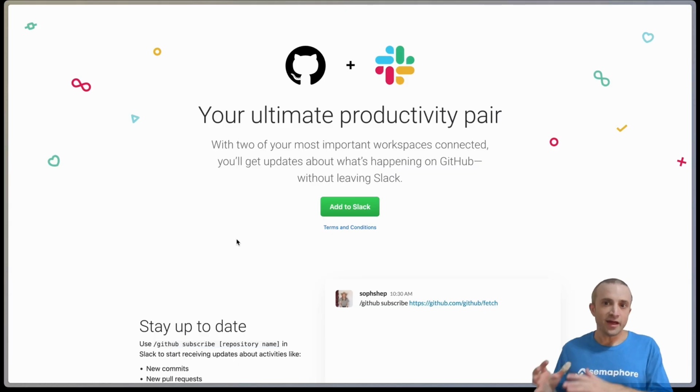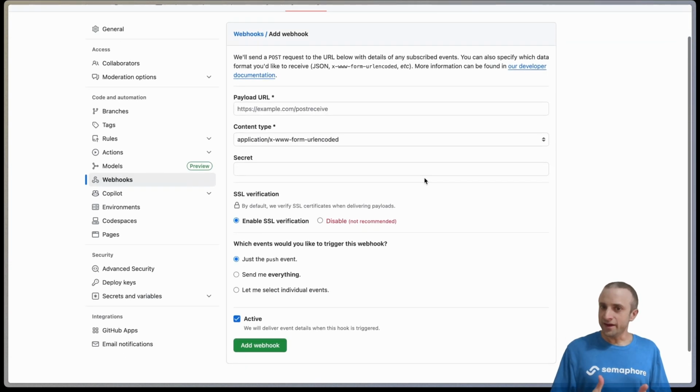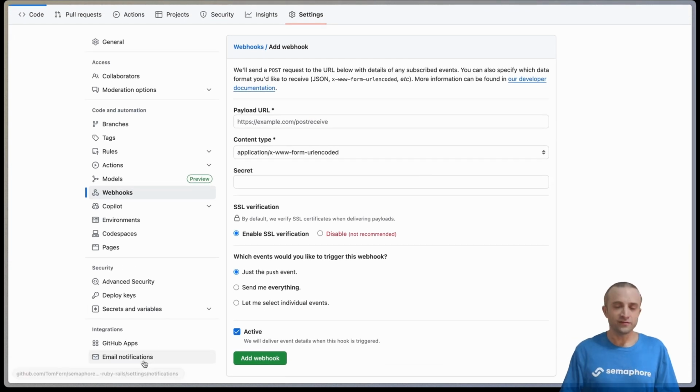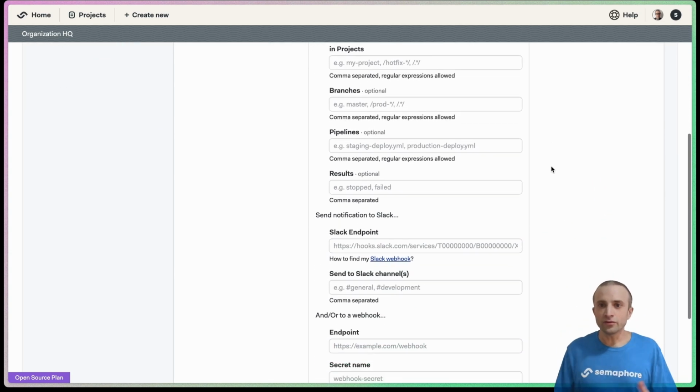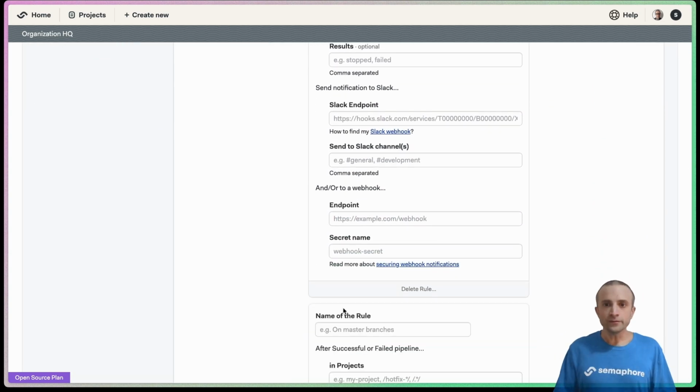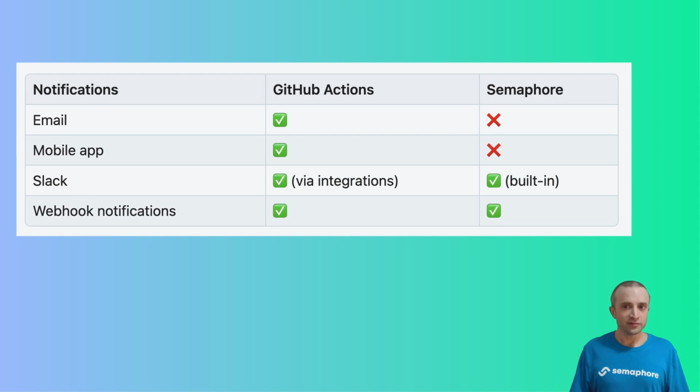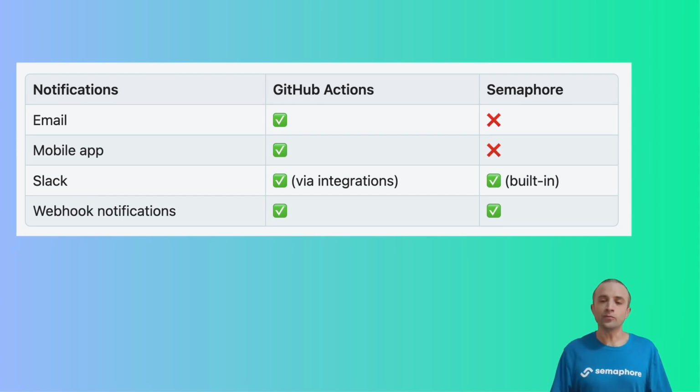Notifications. Both GitHub and Semaphore can send notifications via Slack, and it's quite easy to set up. Both platforms also implement webhook-based notifications, so we can, for example, send notifications to Microsoft Teams or Discord or anything really that supports webhooks. And in addition, GitHub supports email notifications and push notifications in their mobile applications.